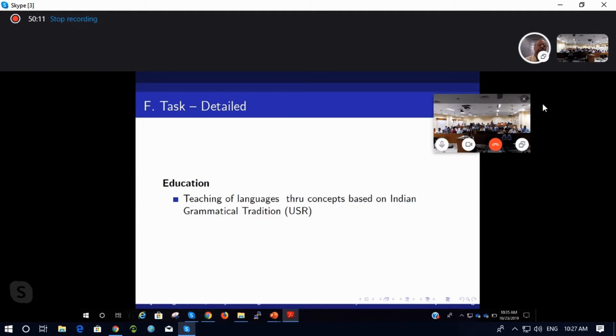Finally, education. So India follows a 3-language formula. A child is supposed to learn 3 languages: Hindi, English, and the mother tongue or regional language. And also the Constitution desires that the child starts learning through the mother tongue or through the regional language. And then later on these 2 other languages are added. This is the broad principle of the 3-language formula.